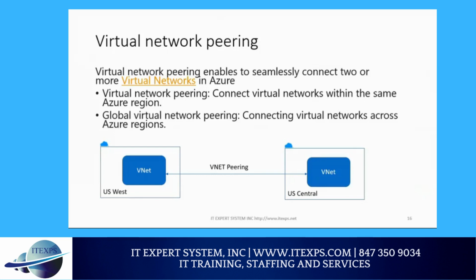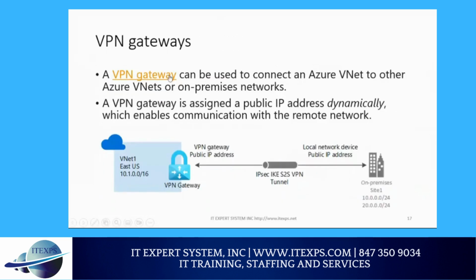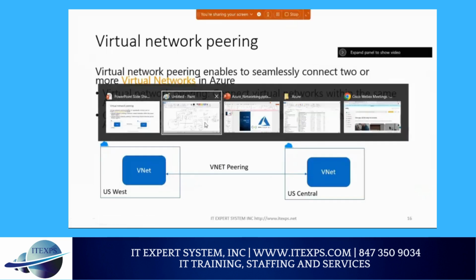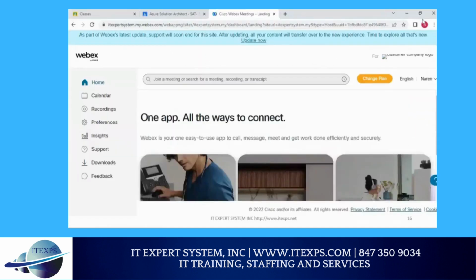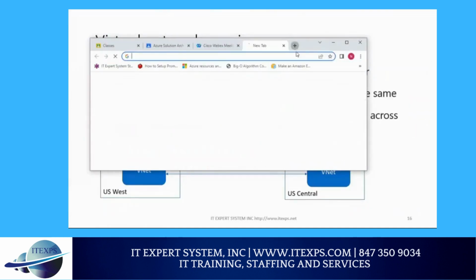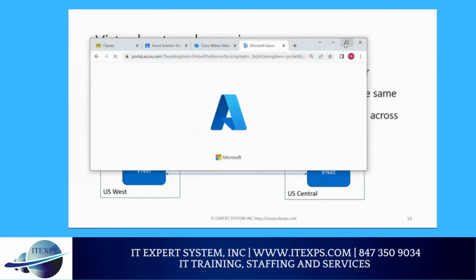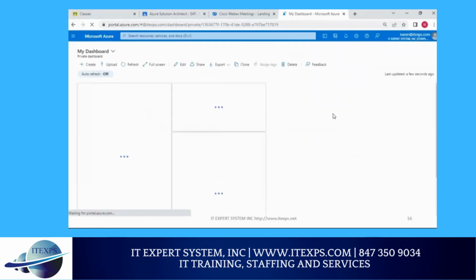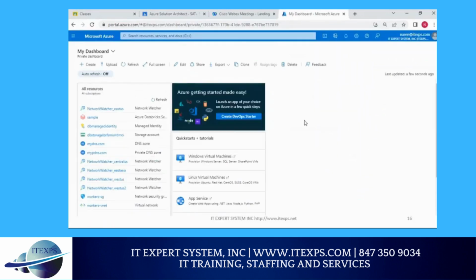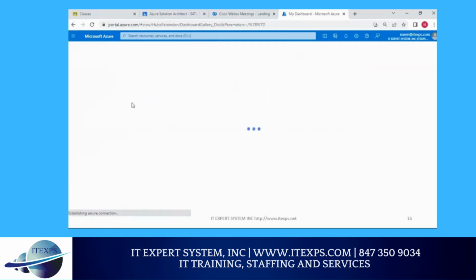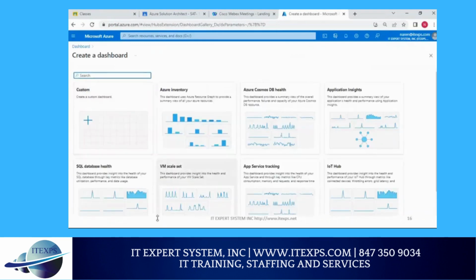Now, let me show you how to do that as well, and then we'll talk about the gateway. So if you have your portal open, let's get to there, and then you can create two VNets and do the peering between them. What I'm going to do is create two virtual networks, and we'll do the global network peering. So one in the East region and one in the US West region.